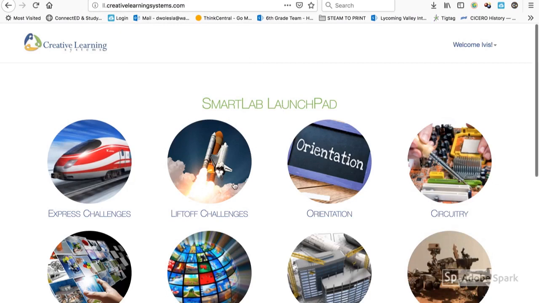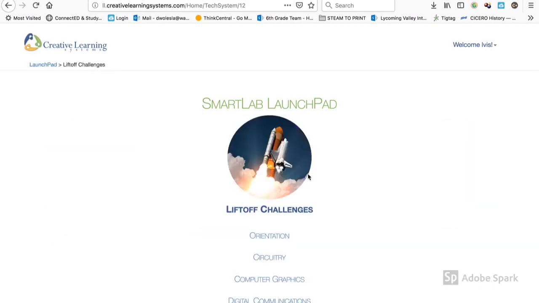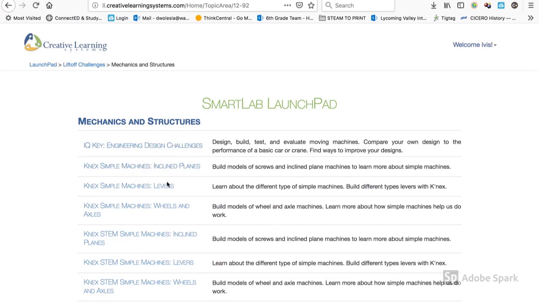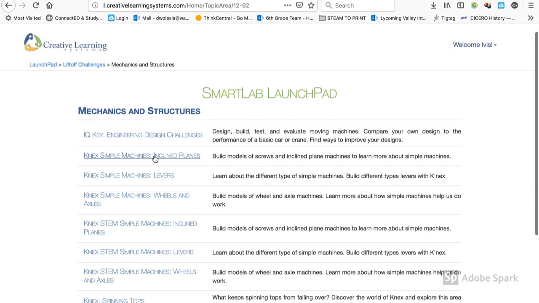Once logged into our Smart Lab, we want to look at Liftoff Challenges. This is where everything that we need is going to be. Once we log into that, we'll see an orientation that can get us started, and then we're going to see the different categories of things that we can explore. We're going to get started with mechanics and structures here. You'll see all the different things listed under this category. We're going to choose a simple connects project to get started with.